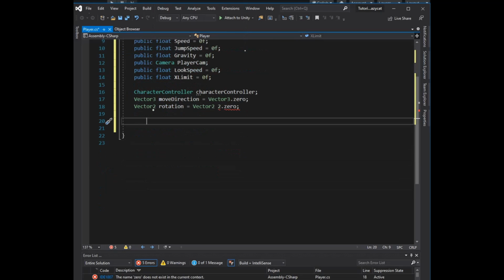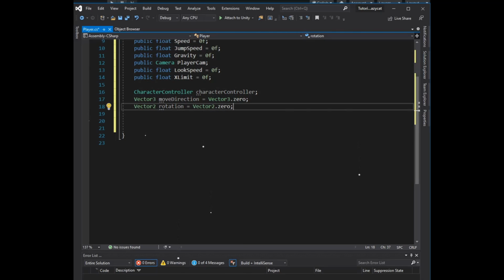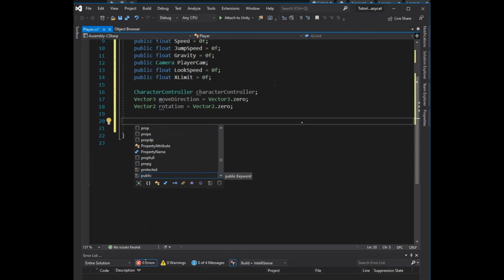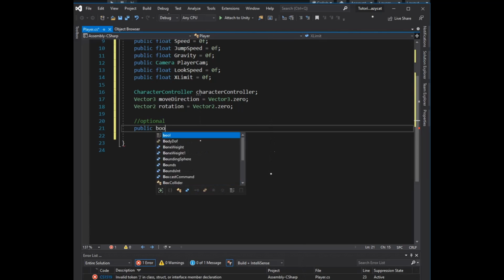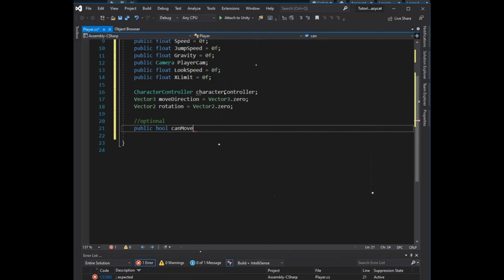Alright, there we go. Oh, we got an error here. Oops. Alright. Next thing we are going to create is a boolean which will allow you to disable or enable the player movement. So let's call this canMove with capital M, and let's set this to true by default so the player can move.